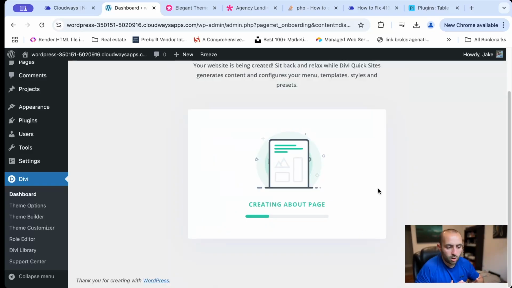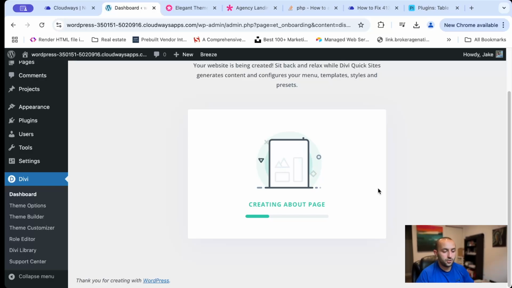There are a bunch of changes that you're going to need to do. Add your own images, make your own text changes, but you'll see after this, it's really simple. So let's see what it looks like.